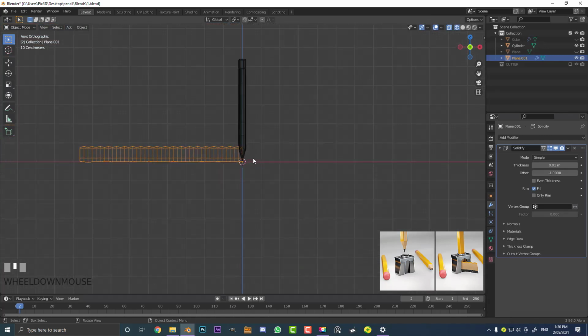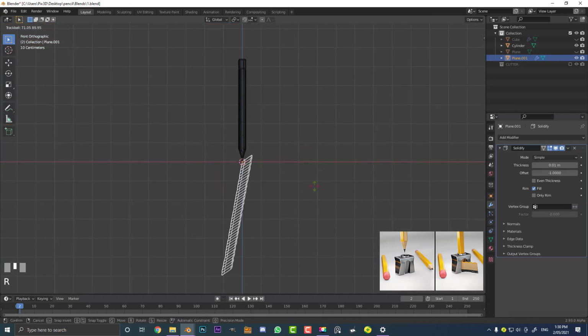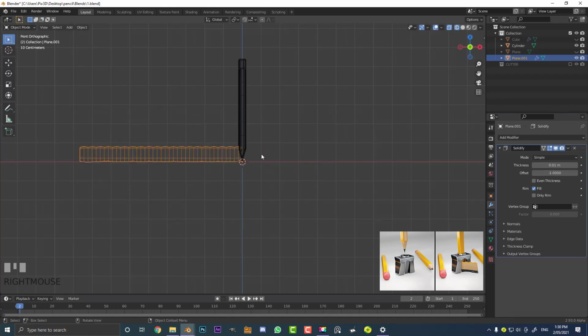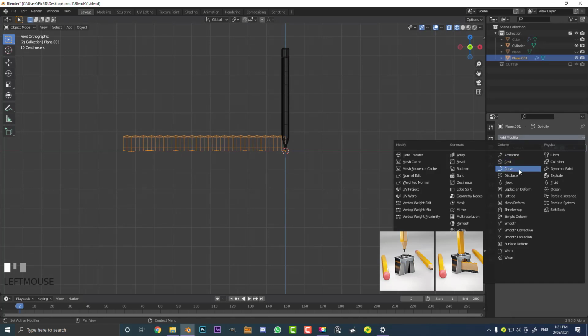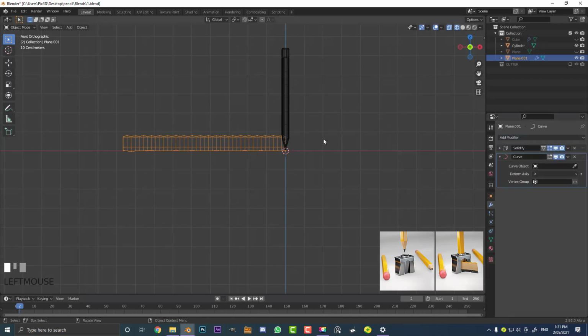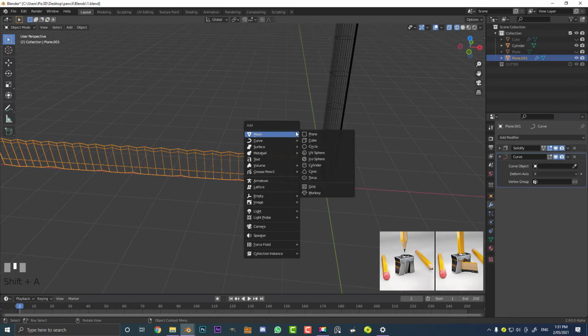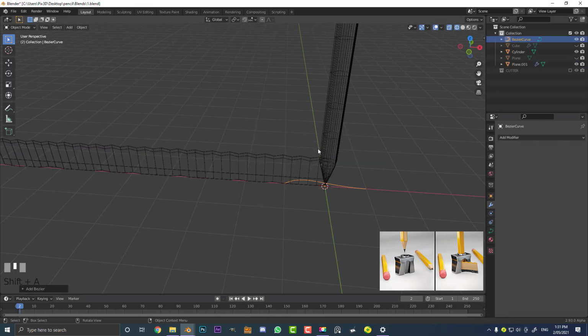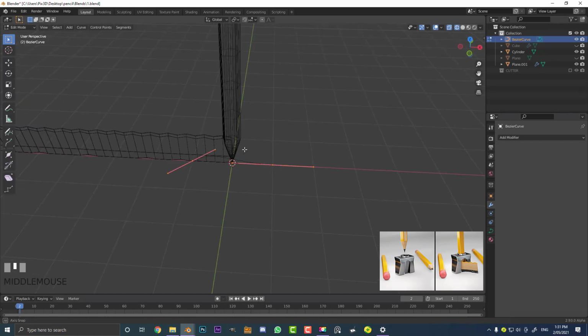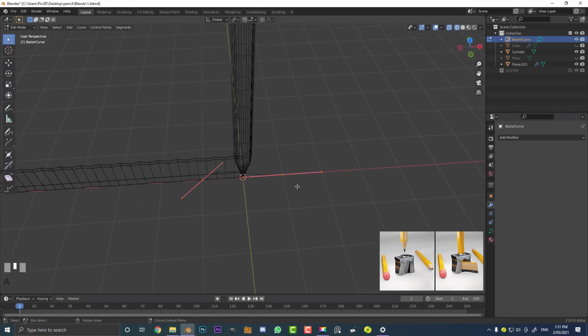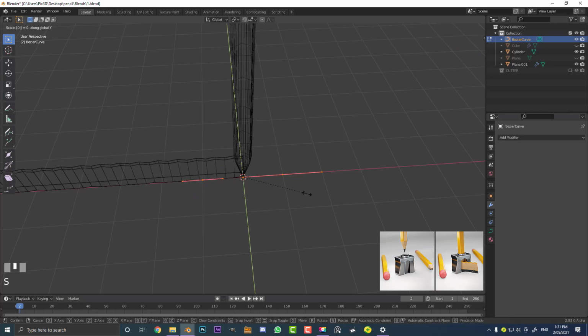Tab out of edit mode, and now you can see in object mode, if we rotate it, it's rotating around that origin point. And now we're just going to also give it a curve modifier. And then we're going to go Shift A, we're going to add in a Bezier Curve. And with the Bezier Curve active, we're going to tab into edit mode. We're going to hit A to select everything. And we're going to go S, Y, 0 to flatten it out.